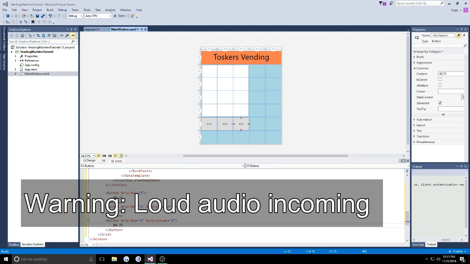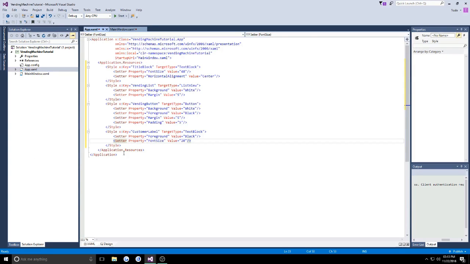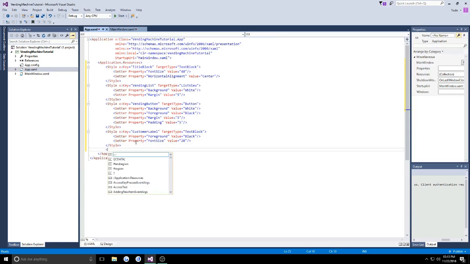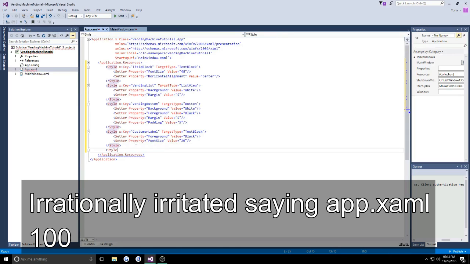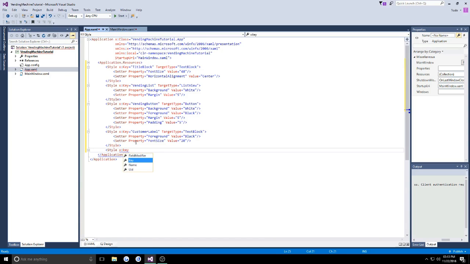And now we're going to jump to our app.xaml. And again, create a style for this button. And we're going to call it x:Key money button.